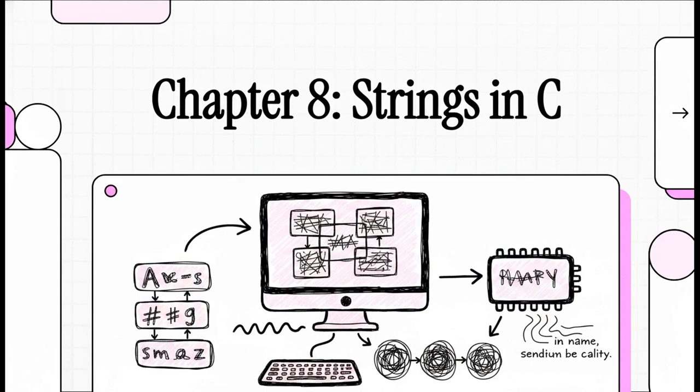If you've ever wondered how computers process text, handle names, or read entire sentences, well, you're exactly where you need to be. Today, we're mastering strings.